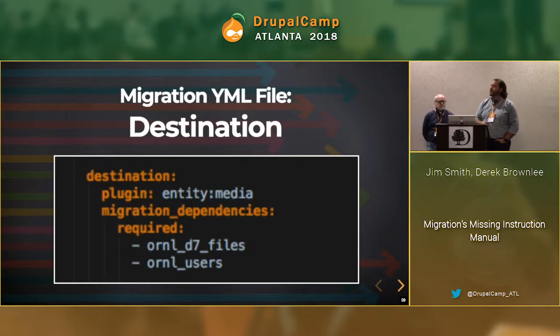In that part of a typical file, here we're defining the plugin that we're using as entity media, so we're creating a media item out of here. And we've got some dependencies for previous migrations listed there.